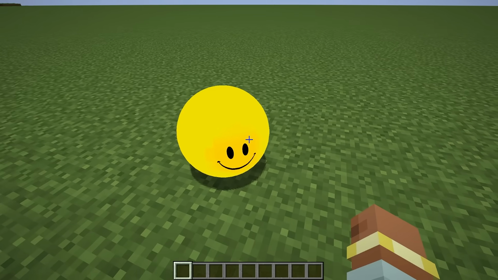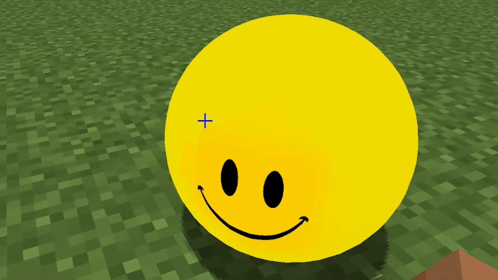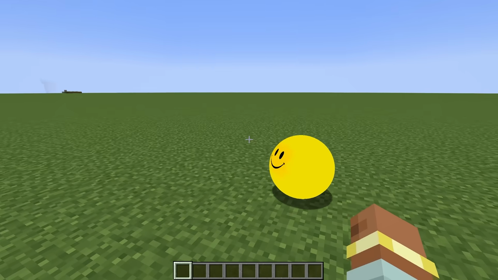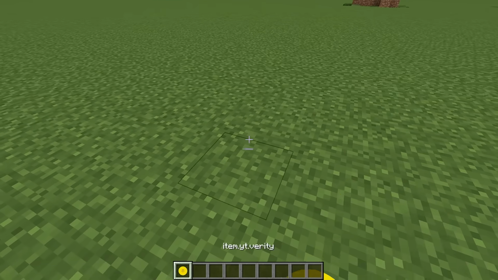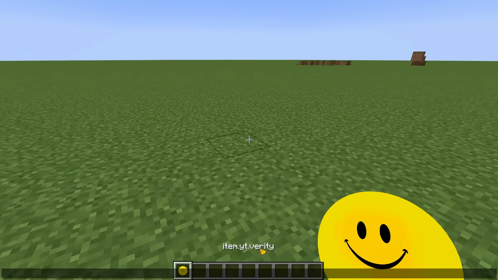Okay, it's right here next to me. The texture looks bad. Actually, it looks really bad. I'm going to have to change that later. This square here shouldn't exist. Well, I want to see if I can pick him up in my hand. Alright, I'm already able to pick him up and put him down in my hand like I wanted. The name is wrong. He can't be called item.yt.verity. That's the code name of my mod, alright?